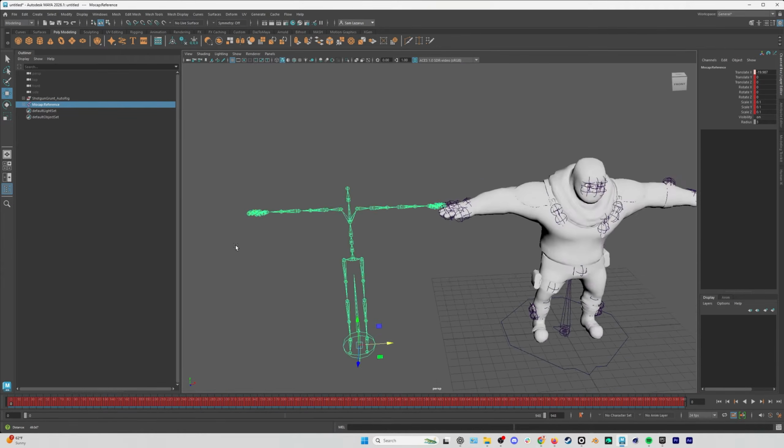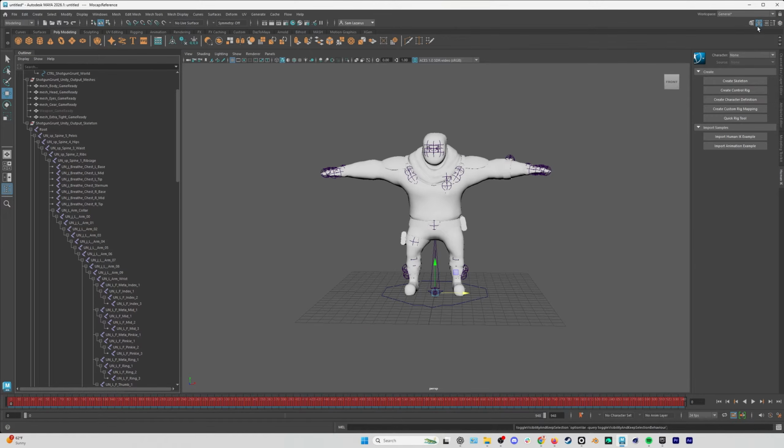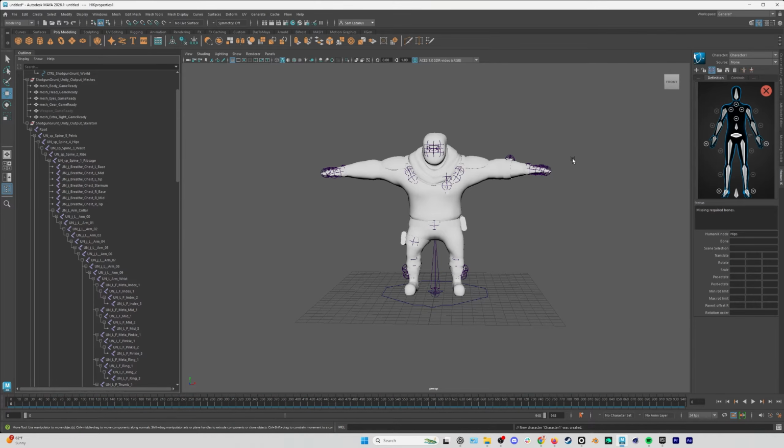Now we can move on to the actual retargeting. So I'll go up and click on the Human IK button, and then I'll create new character definition. You can see we have this little map of a character. And now what we're going to do is basically tell Maya, hey, this is the upper left arm of my character. Here it is in this little map.